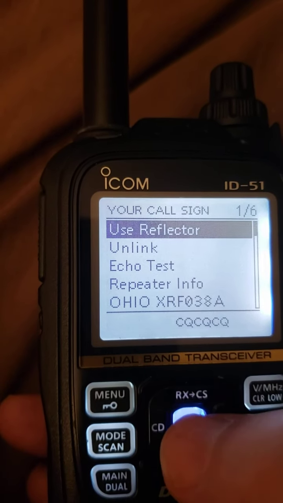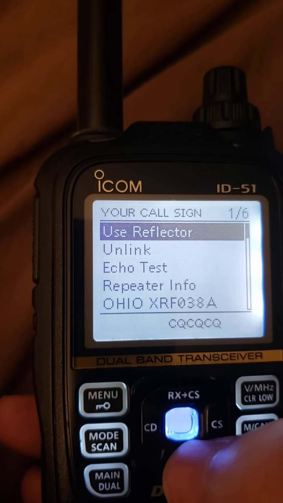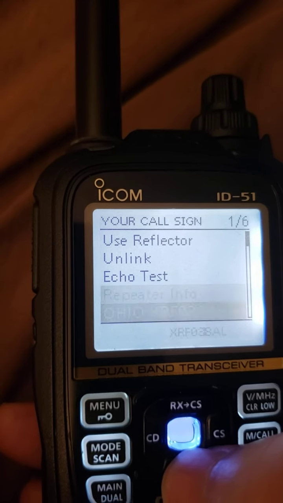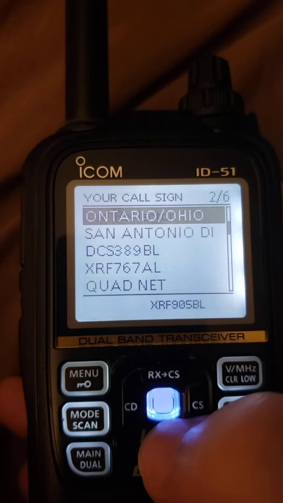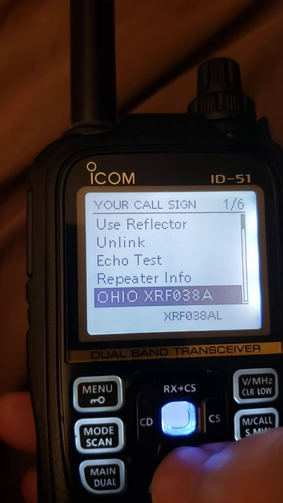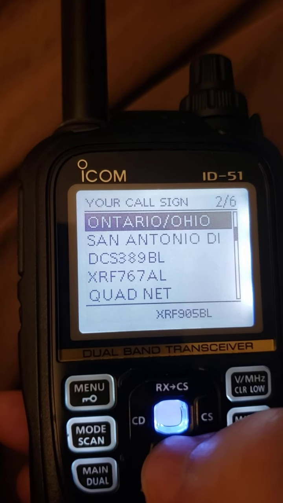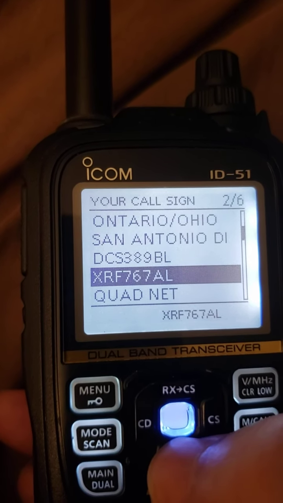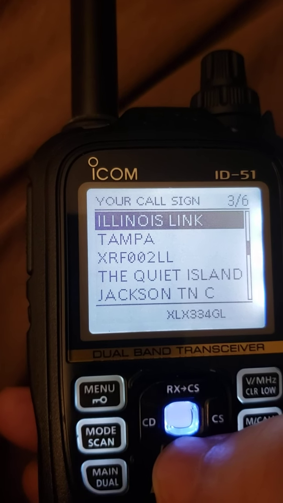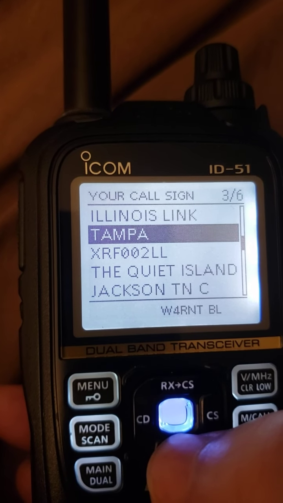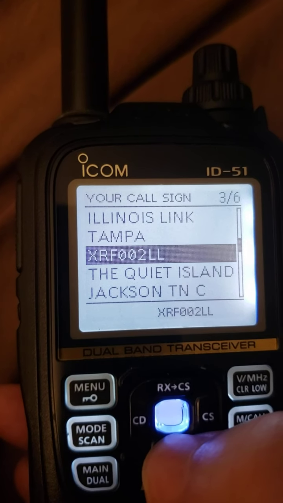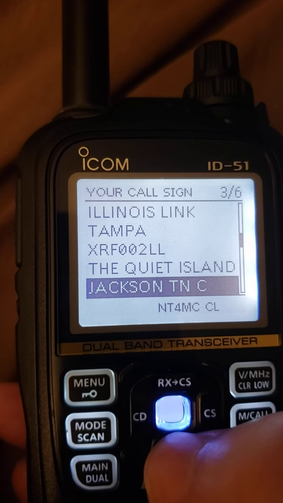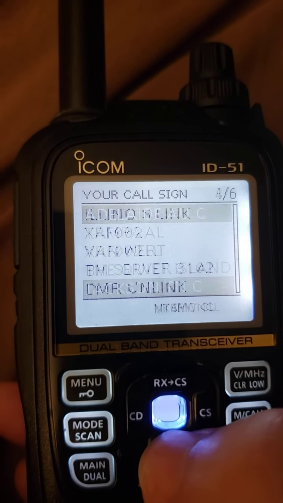You can even put in a use reflector CQ over here if you like, and unlink, echo, repeater information commands. But this is also the area where I demonstrated you can connect or load up commands to link to XRF reflectors, DCS reflectors, XLX reflectors, and also you can link to individual DStar repeaters, like the Tampa repeater, I can link to that. Or Jackson, Tennessee, NT4MC Charlie module with a link command L at the end.